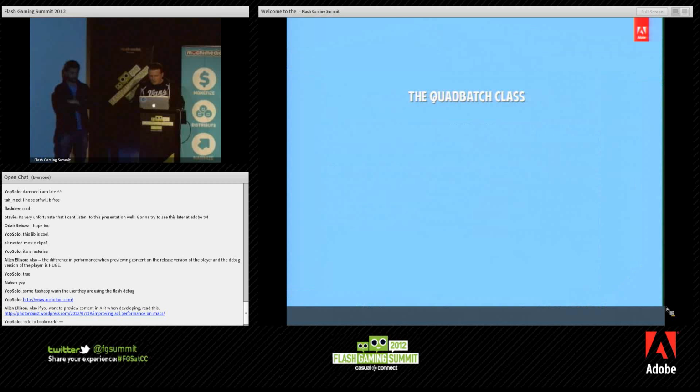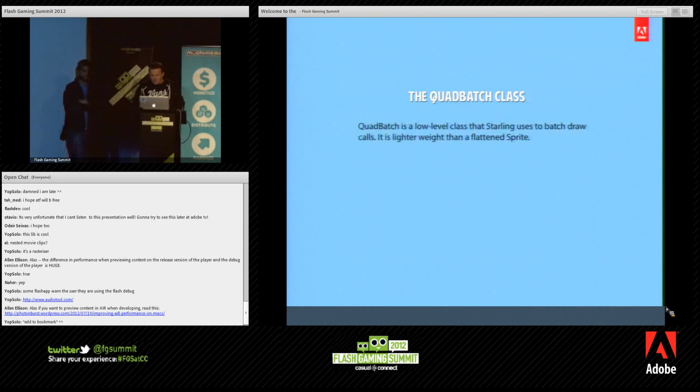So there's also this API that, if you start using Starling tomorrow, you're not going to think about, because you don't have that API in the Flash runtime today. But there's this low-level API behavior in Starling that essentially powers the core of Starling. And you can use it yourself if you really want to have control over the batching. The QuadBatch class does that. It basically batches draw calls, and it allows you to draw objects with the fewest draw calls.